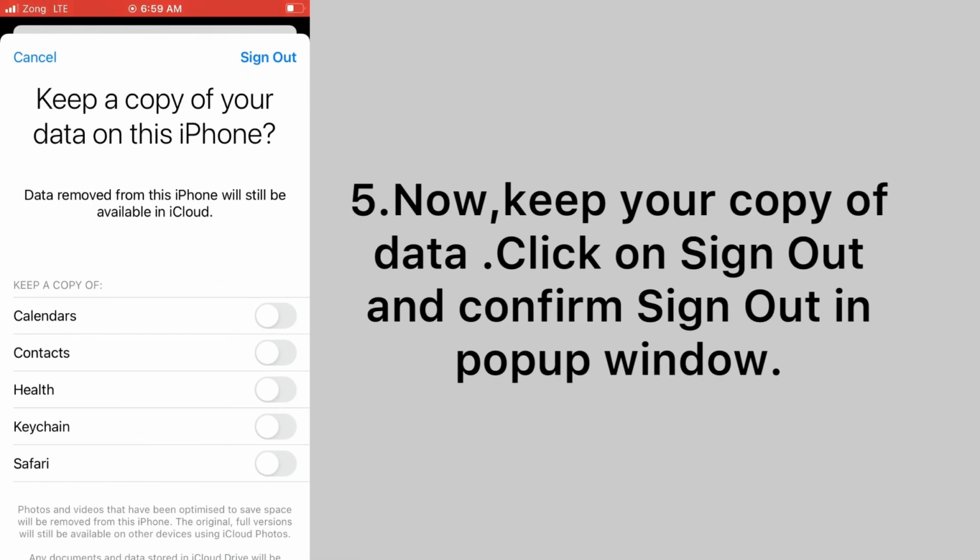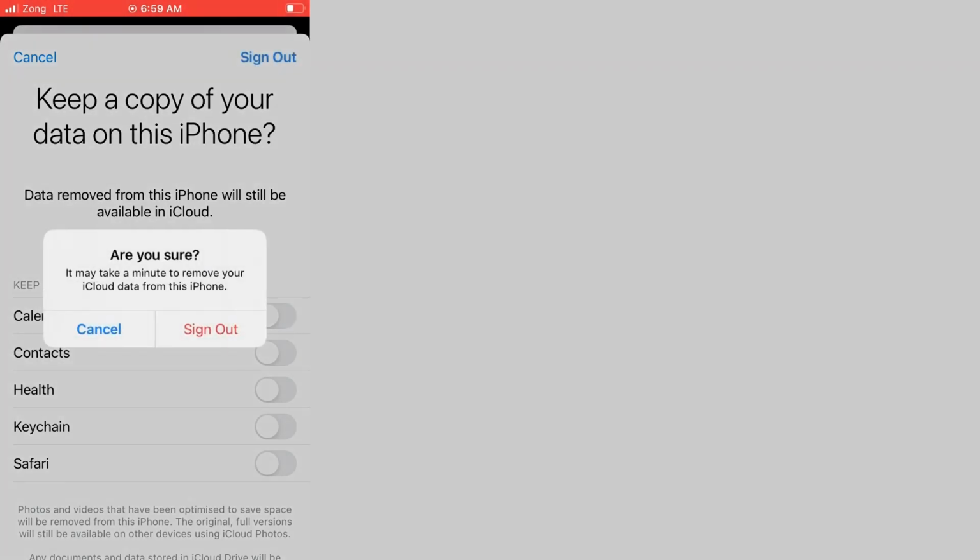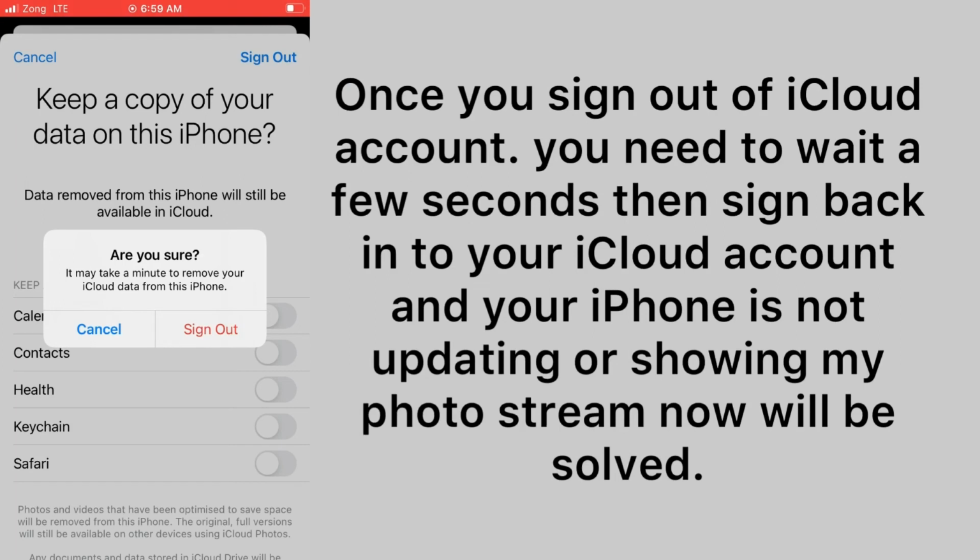Now keep a copy of your data. Click on Sign Out and confirm sign out in the pop-up window. Once you sign out of your iCloud account, you need to wait a few seconds, then sign back into your iCloud account. And your iPhone not updating or showing My Photo Stream issue will now be solved.